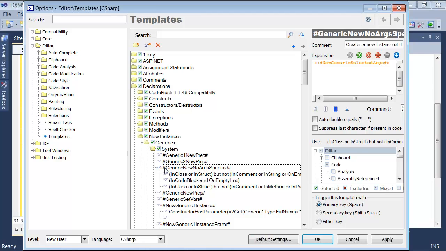If this is the first time you're seeing this and you haven't seen any demos on templates, a couple of things to explain. One is the pound sign on either side, our convention for indicating a system template. The purpose of it is to avoid collision. For example, if you had a variable called generic new no arg specified and you typed that in and hit the space bar, this bit in here would expand. One of these three alternate expansions would expand. But by putting the pound sign on either side, it effectively reduces the chance of an accidental expansion, because you actually have something like this in the code. Inside C#, that's just not something you're going to see as an identifier, right?